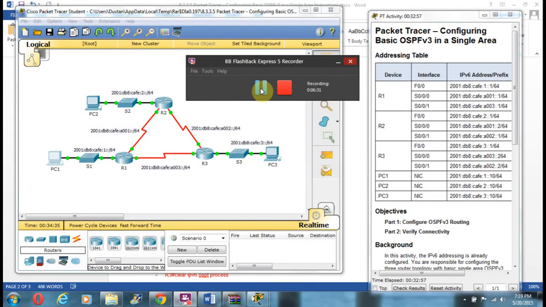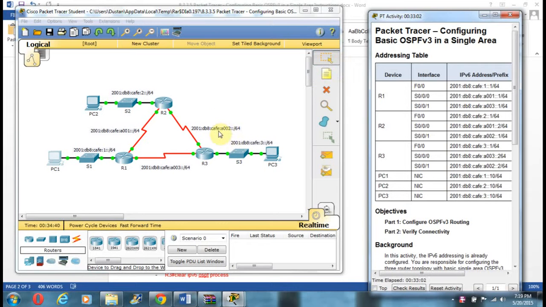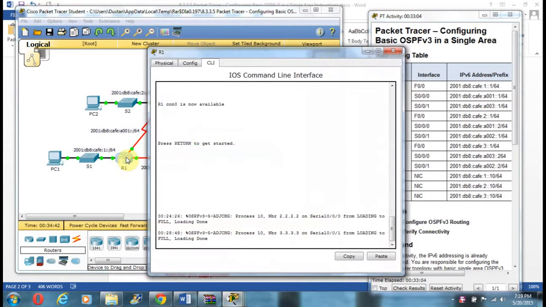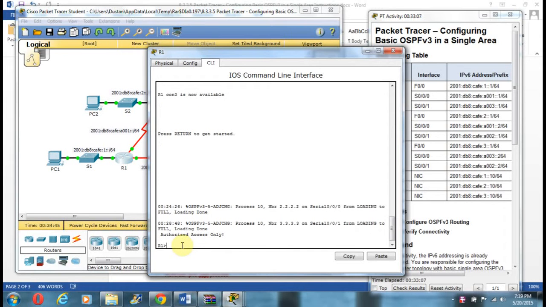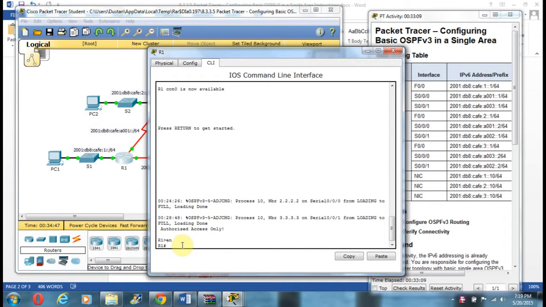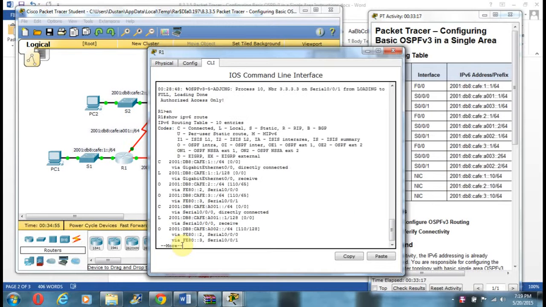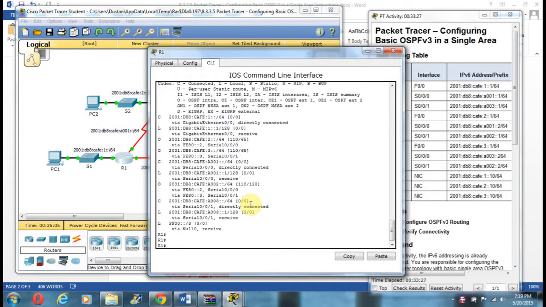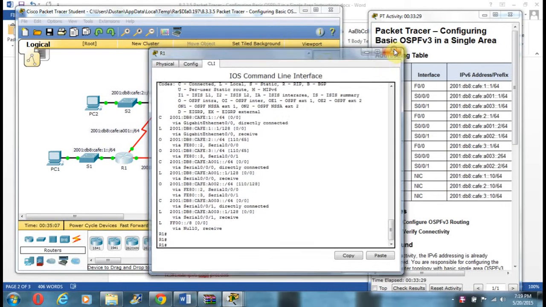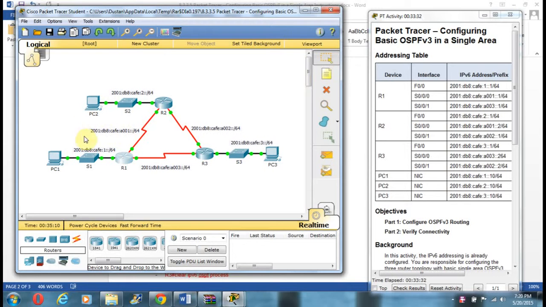All right, welcome back. I did all the configurations on router 3, and we're ready to verify configurations on router 1, 2, and 3. I'm only going to do it on router 1. All you need to do is show ipv6 route. This is going to show all the networks that are directly connected or received. You can do the same thing on router 2 and 3 if you feel it's necessary, but we're just going to test the connectivity and move on.